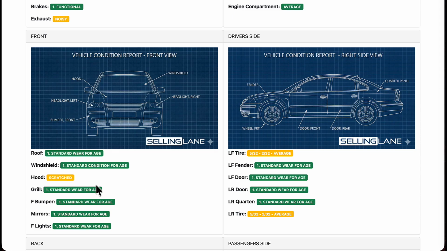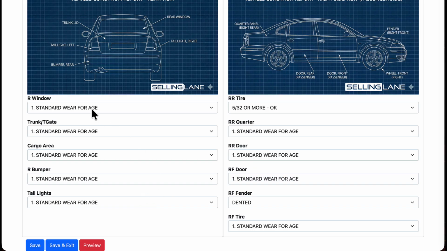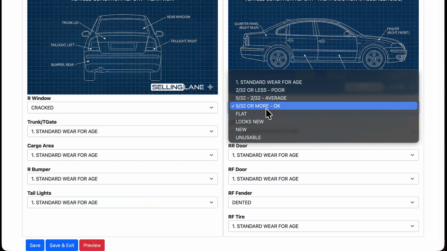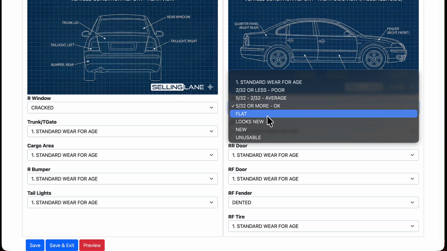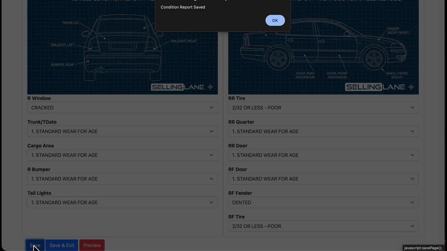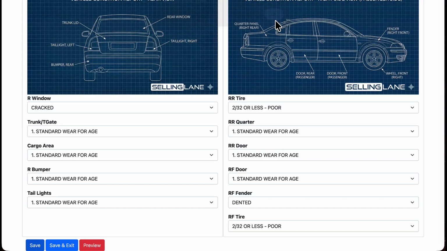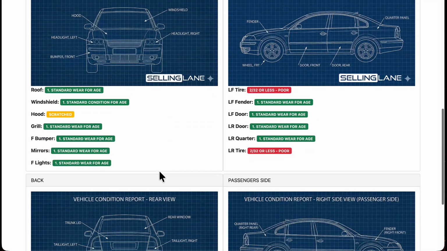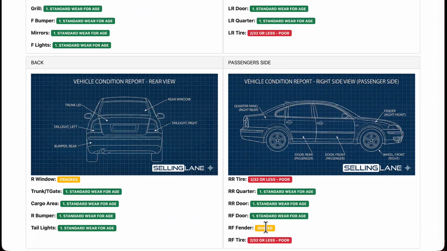Let me show you what I mean. So in this case, we're going to say that rear window is actually cracked, and we're going to say those tires are really not that great. In fact, they're very poor. So we'll go ahead and do that. Okay, and now I can save, but I'm going to just save and not exit because I want to preview. It says, "Are you sure?" And you go, "Yes." And then you hit preview, and now you see these reds, which is showing you that the tires on this particular vehicle are pretty bad. So you get the general idea.